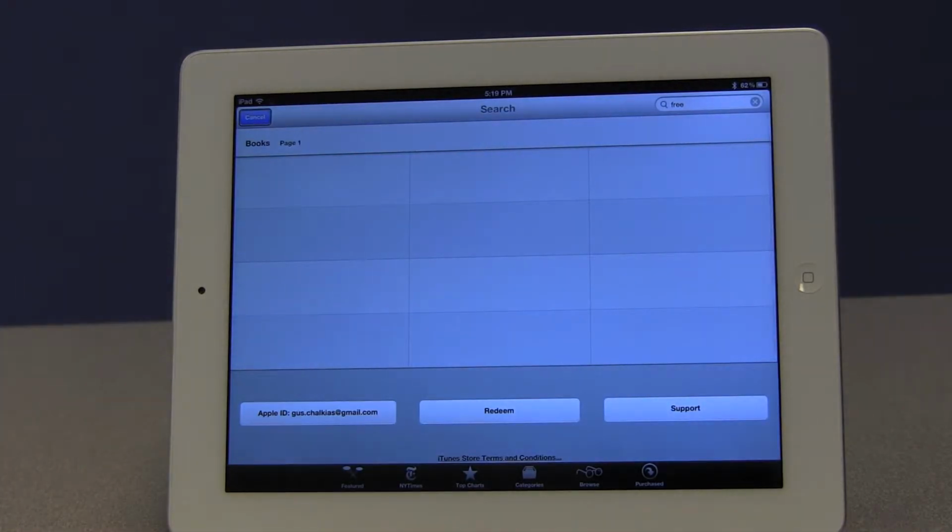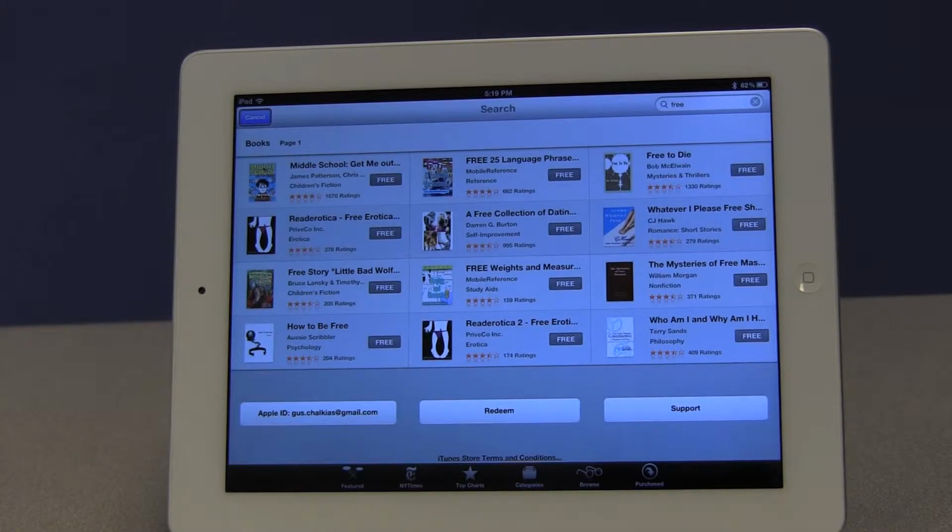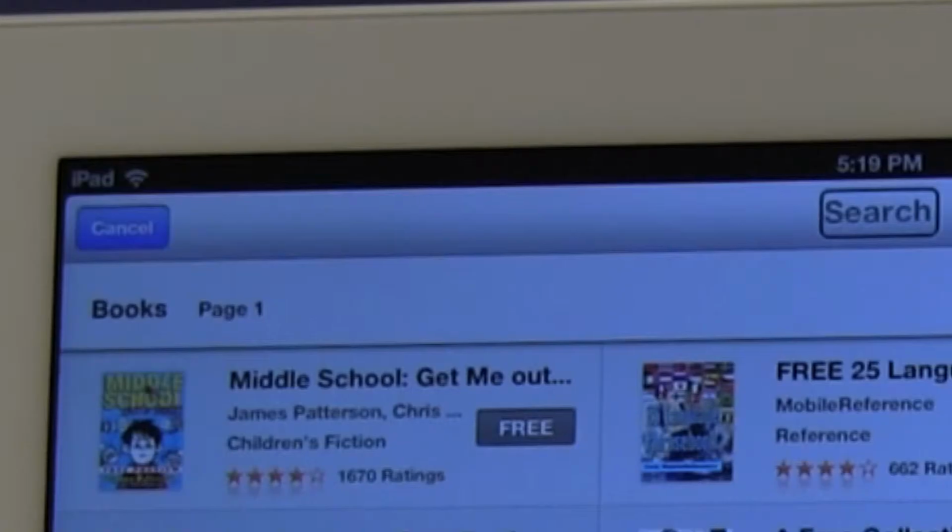Search. Cancel button. Okay, using flicking techniques that we've covered in previous videos, or your Bluetooth keyboard, you can move through the page to look at your search results. So let's look at what results came up. Search. Free. Search field. Clear text.